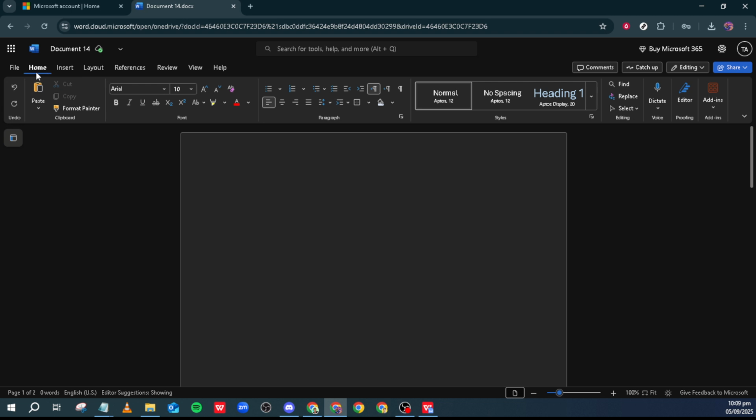Once your new document is open, it's time to head over to the Home menu. You'll find this at the top of your screen amongst the other menu options. The Home menu is your hub for most of the common tools you'll use while editing documents in Word.